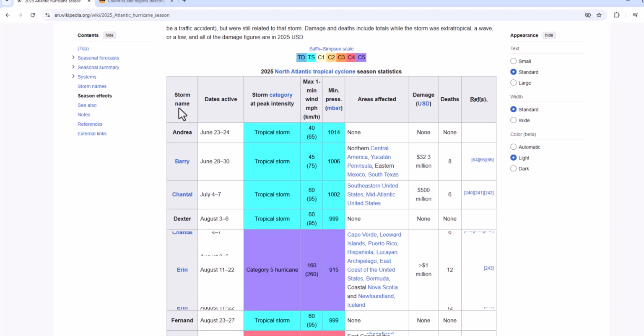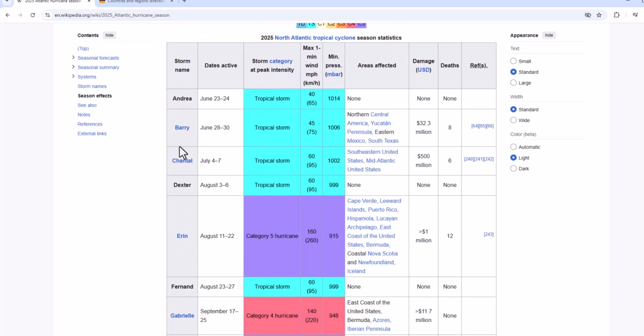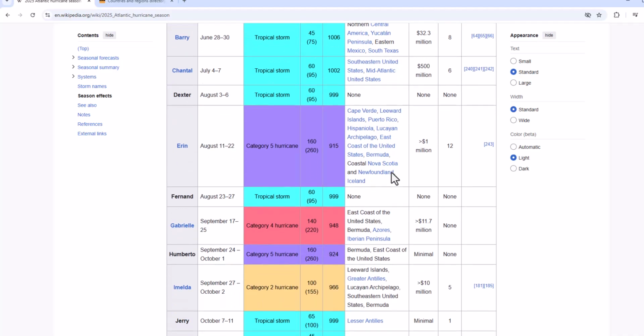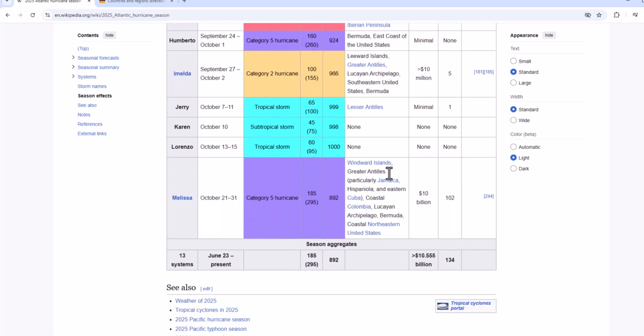Right here near the bottom is the table that lists every named storm, with columns for when it formed, how long it lasted, its peak winds, pressure, and even the damages. That's the table we'll bring straight into Excel. We can see 13 systems in total. So let's switch back to Excel.